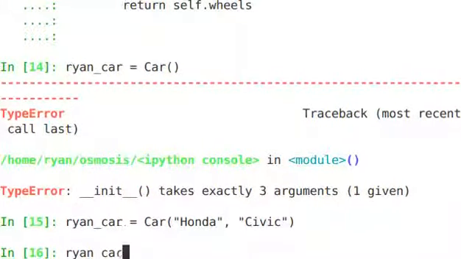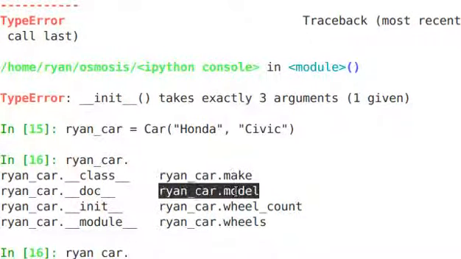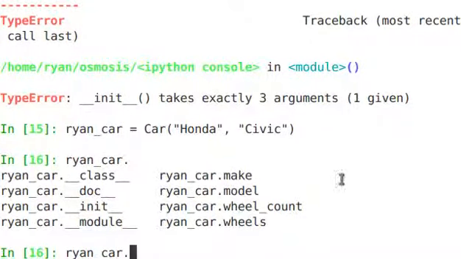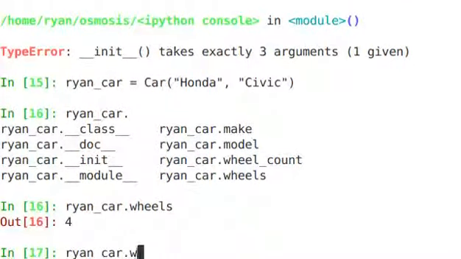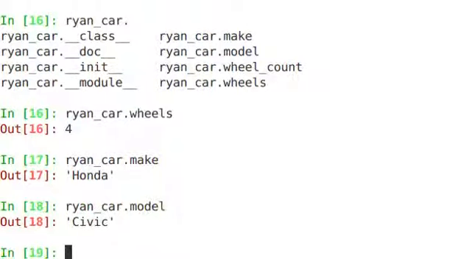Okay. Ryan car dot tab, and look at this. I've got a make, I've got a model, I've got this instance method, which is a wheel count, and I've got an attribute for wheels. So Ryan car dot wheels, Ryan car dot make, model, and I can do the same thing.